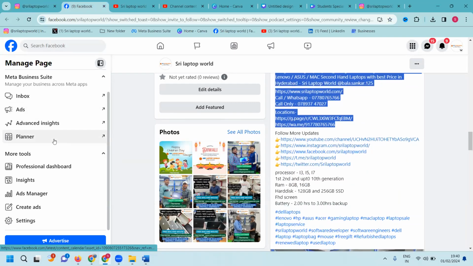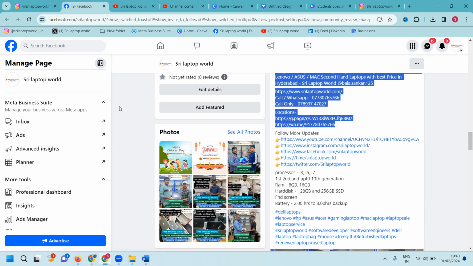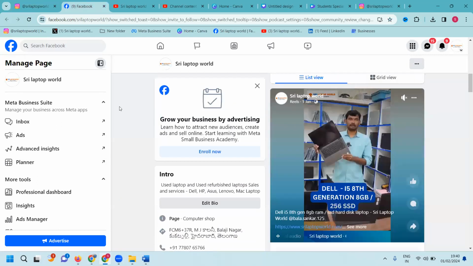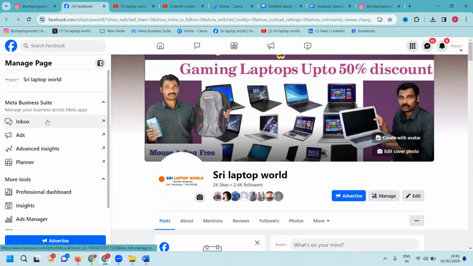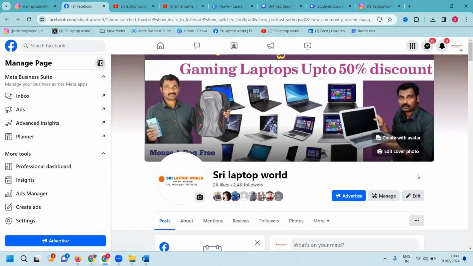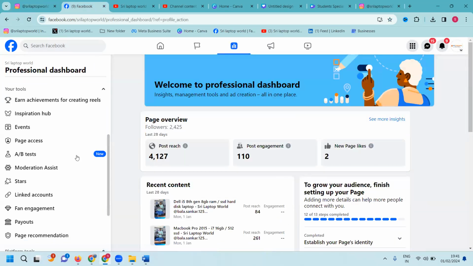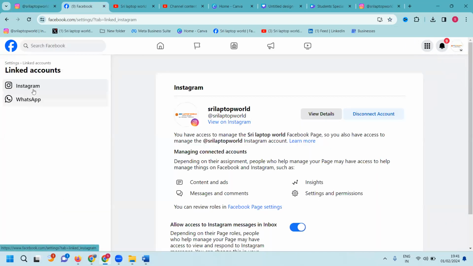Both you can connect in an option called Facebook to Instagram connectivity. First of all, connect your Facebook to your Instagram account. How can you connect here? Go to manage. In this manage, the option is called link account. First of all, link account will be done here.